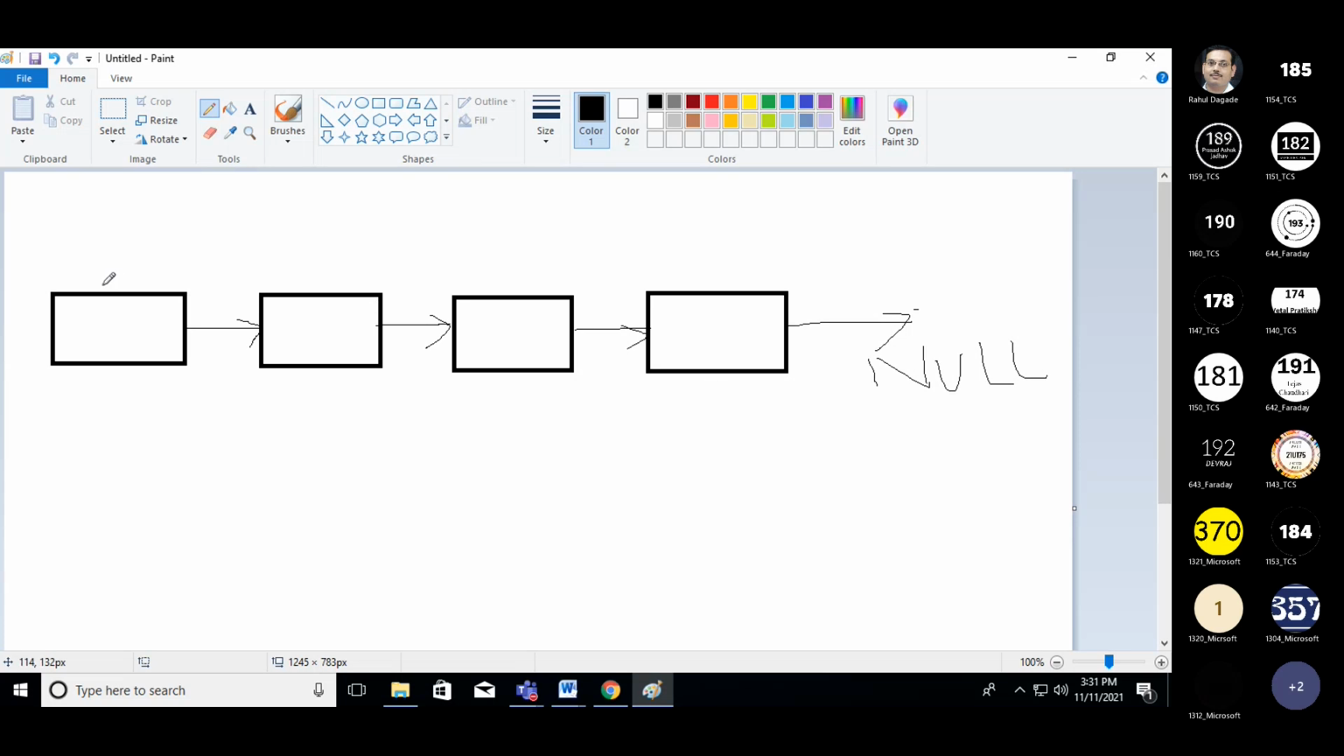Now let's say this data is 5, this data is 10, this is 15, and this is 50. And now we want to delete the data 15. Okay, the 15 is to be deleted. We want to delete the 15. So what logic did we apply? First we did a search.